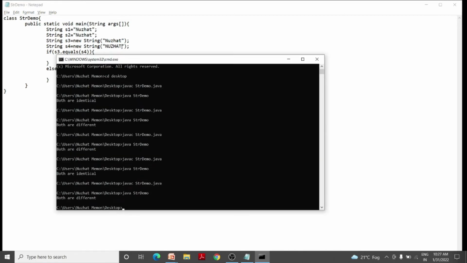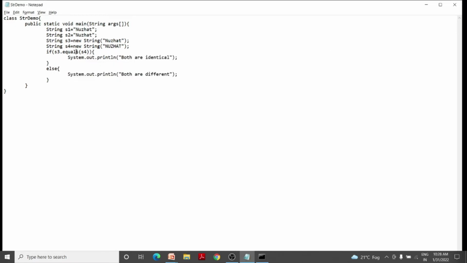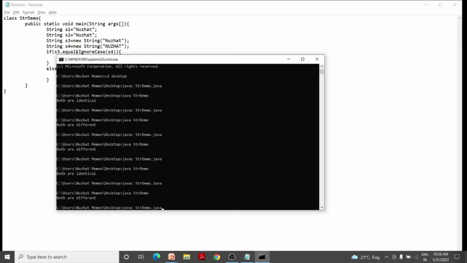Now both are different. Why so? Because we are changing the case. Still we have one more method, we will see it: equalsIgnoreCase. It compares ignoring the case. Save it, compile it, run it. Yes, now both are identical. So we can compare the content ignoring the case also, right?